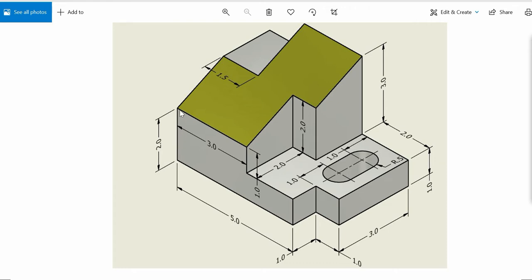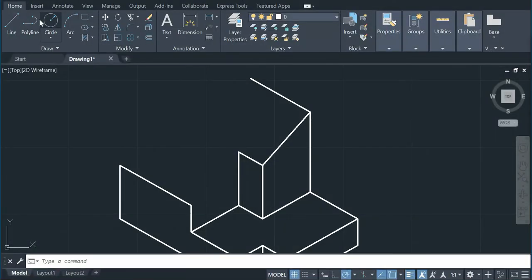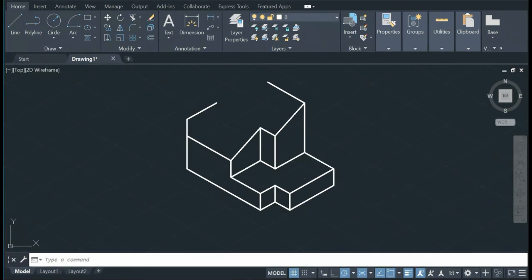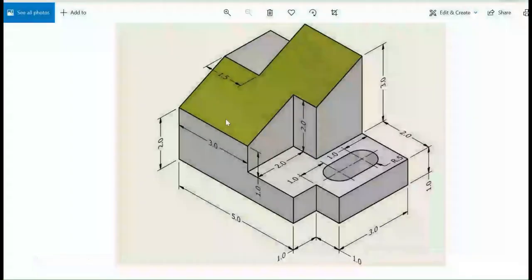So it will be from this corner, because this height is 1. From this corner, it should be 1 by 2. So from this corner, go up 1, then go inside 2 and stop. Now we will draw this line, which is 1.5 length.